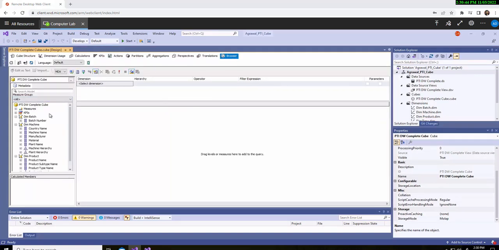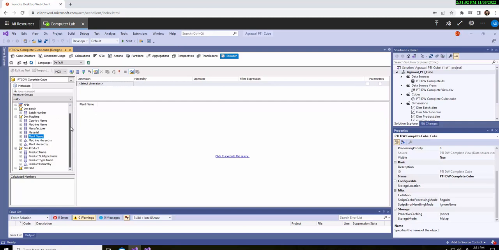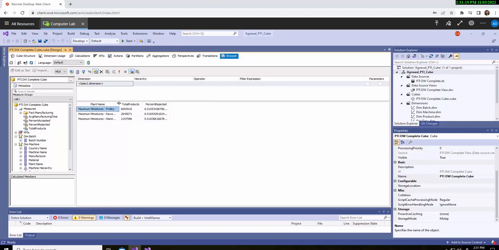I'm going to the browser and let's try to make some reports real quick. Let's say I want to know for each plant, and I want to know what is the number of products produced by each plant. So we can drag plant name here. Then I'll go a little bit up into measures and find the total products. So let's say I want to know the total products. I also may want to know the percent rejected. And let's go ahead and execute this query. So you can see how each plant name is coming, followed by the total products, followed by percent rejected.